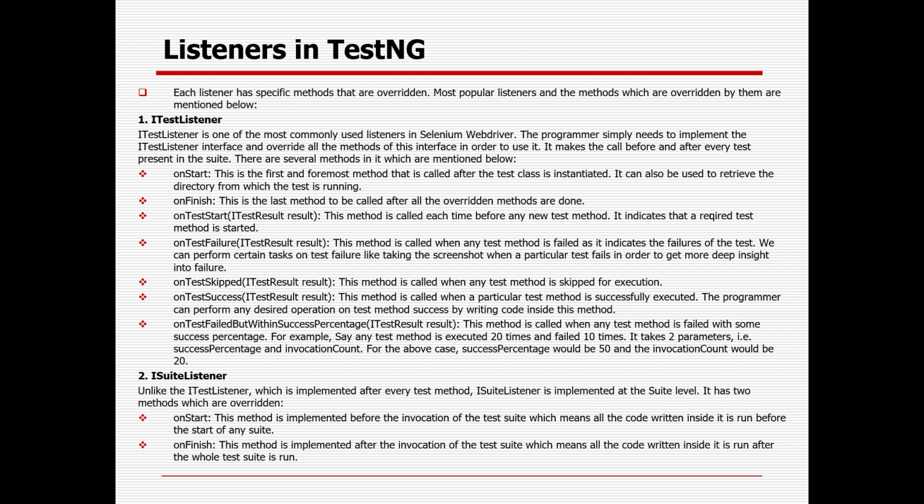ISuiteListener only has two methods, onStart and onFinish, whereas ITestListener has a couple of methods. onStart and onFinish run only one time, right? Whenever your test class or maybe the complete suite is getting started or finished. But onTestStart, failure, skip, success depend on your execution status. Every time your test case starts, onTestStart will execute. But onTestFailure is executed only when a test case fails. Skipped is executed only when a test case is skipped. onTestSuccess is executed only when your test case passes. So that is the way your listener will work.